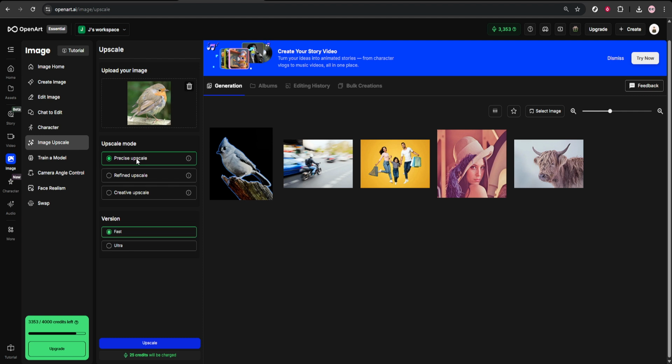You'll now choose the enhancement style: Precise, Refined, or Creative. For sharpening specifically, pick Precise. This mode aims to preserve the original look while tightening edges and enhancing clarity, which is exactly what you want when the goal is sharper detail without changing the character of the image.